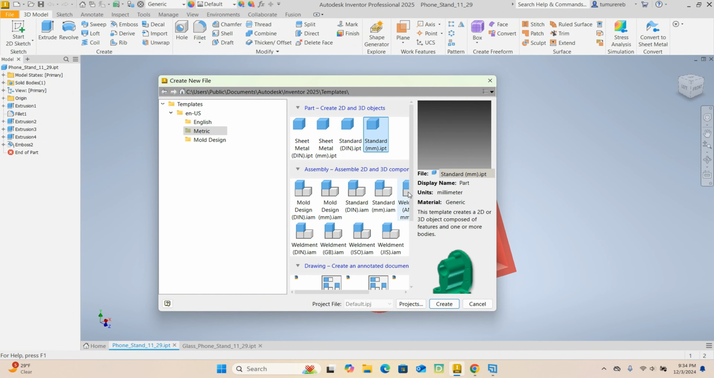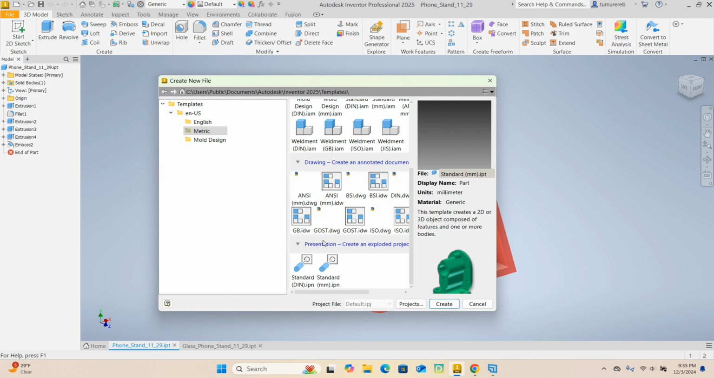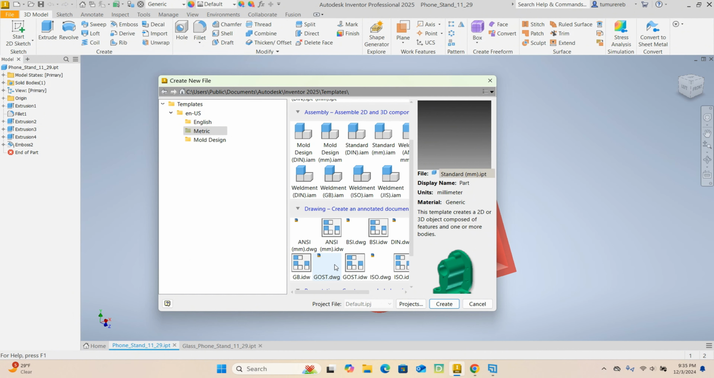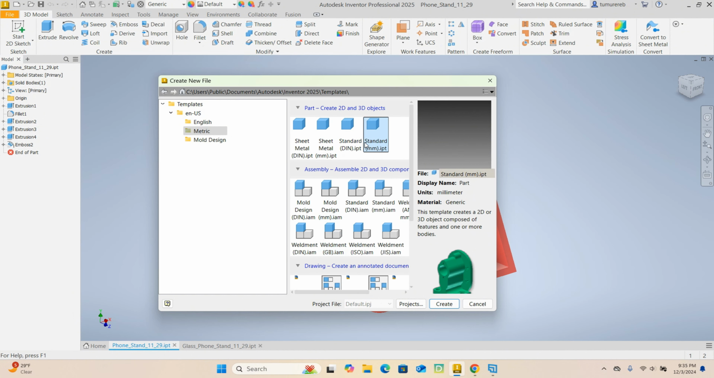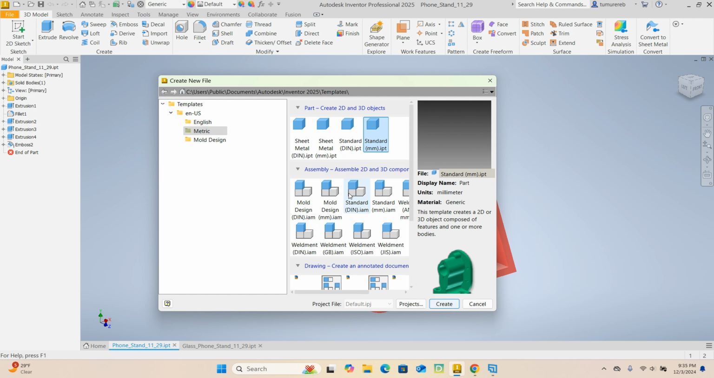As the course progresses, we're going to look at assemblies, drawings, and hopefully presentations. That's probably towards the end of the year. But you need to understand different types of Inventor files. Right now, a single part has extension .ipt. When we're doing assemblies, that's going to be .iam. And DWG is a drawing, .dwg. Go ahead and create, so standard.ipt and then create.